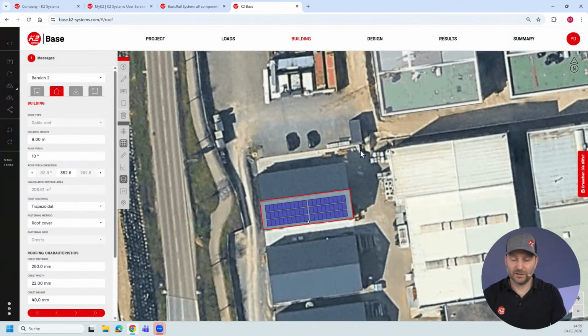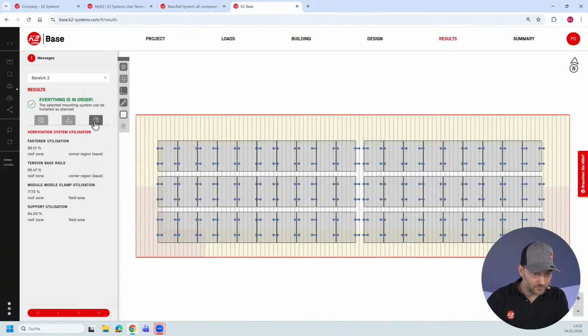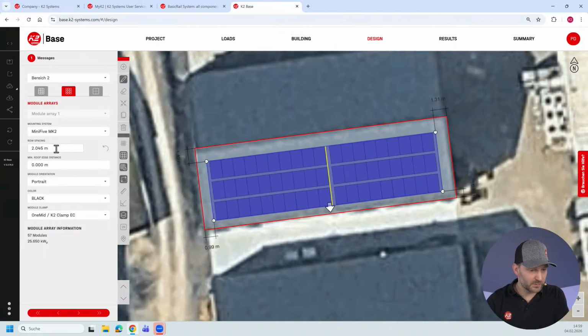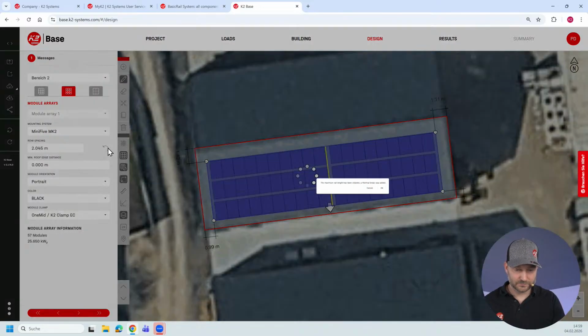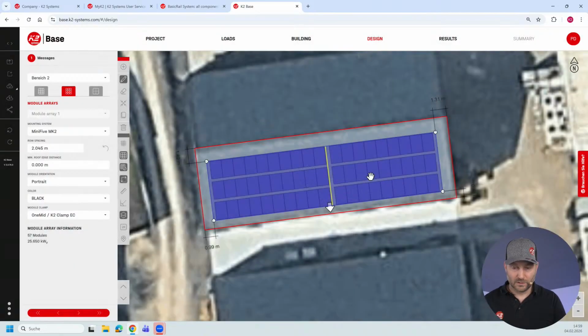What you always have to know, I will check something. Okay, we don't see the distance. Yeah, you see it. Row spacing 2 meters and 5 centimeters, more or less. So you could alter the row spacing. Let's just go for 3 meters, for example. Then you see the distance is much bigger. I will reset it now. And we have 2 meters 0.45 again.